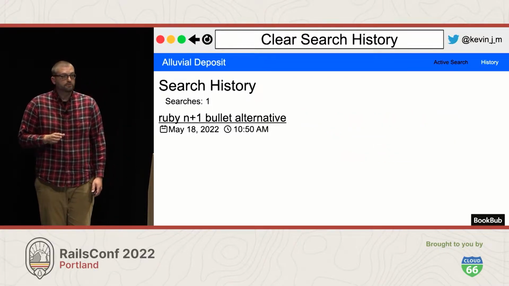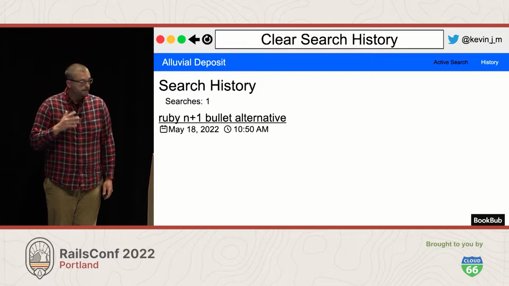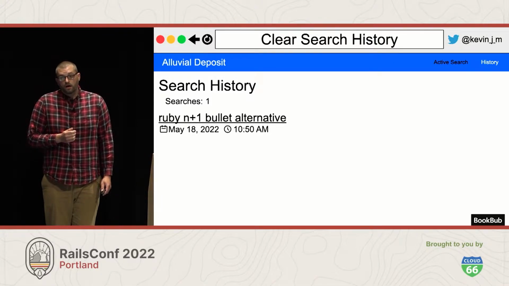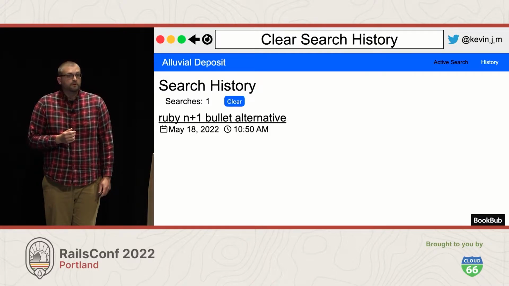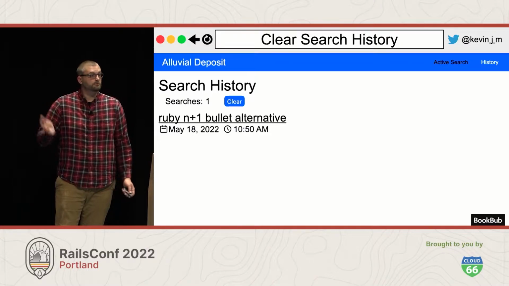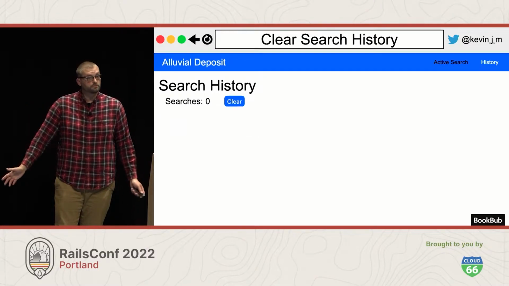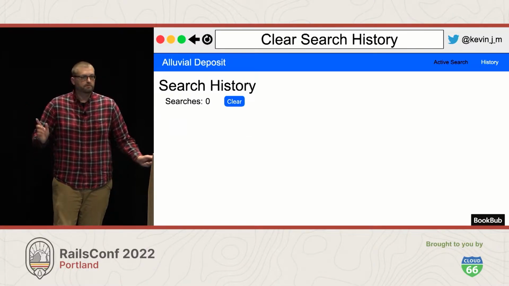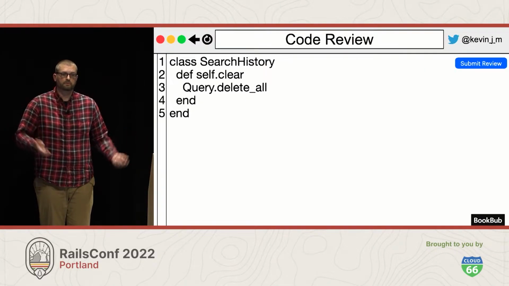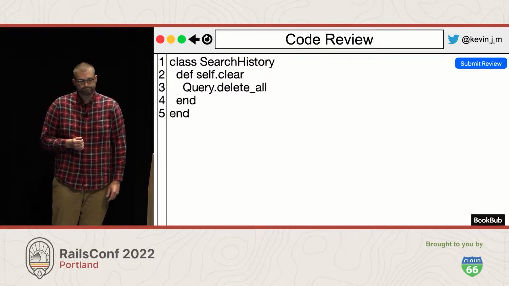We have one last feature we're going to work on today. I've been talking a lot about how wonderful the search history is at Alluvial, and it's great. But there are times when you just don't want your search history sitting on a server somewhere. So we're going to add a button that a user can click, and the search history goes away. But we're not going to build that here today. Someone else already did that for us. We're going to review the code that they've submitted to get merged.